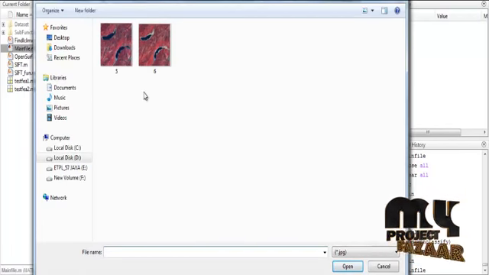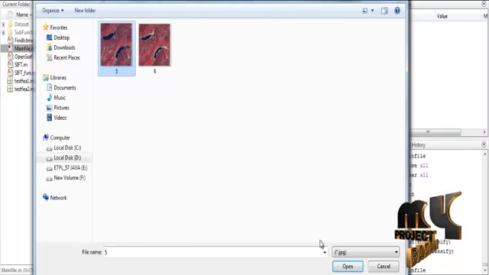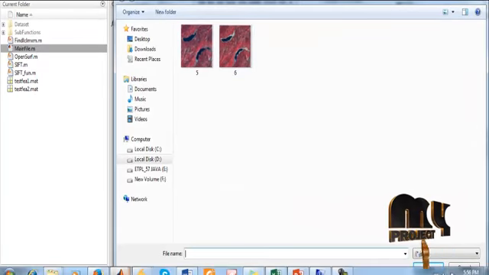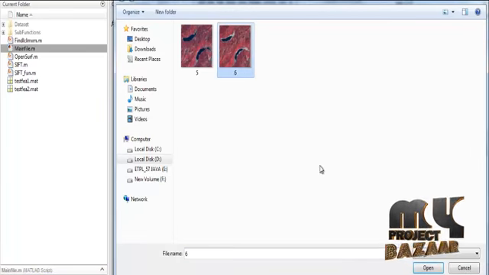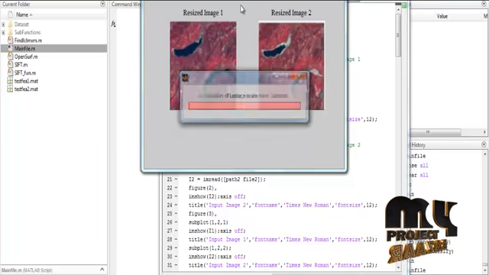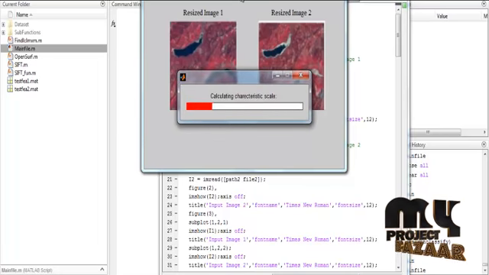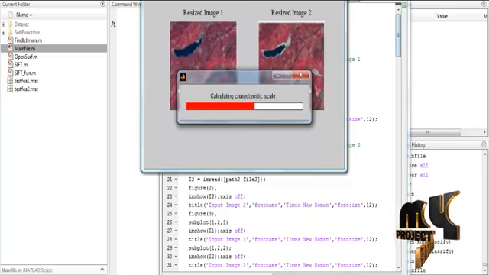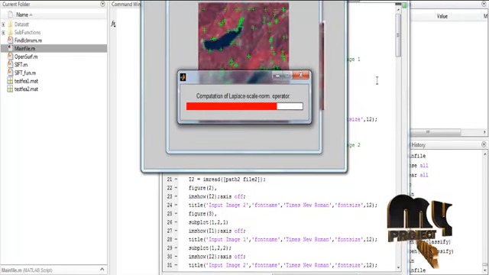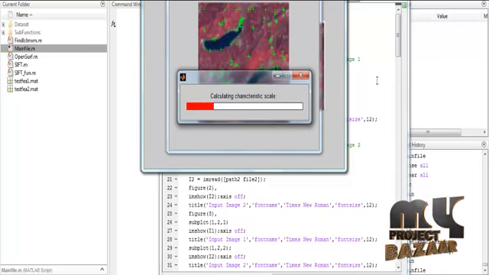In that you can see the images. Select the first image from the dataset. Now the first image is shown as an input image. Then select the second image from the dataset. Now the corresponding filtered and resized images are shown. Now the features are extracted from the images.